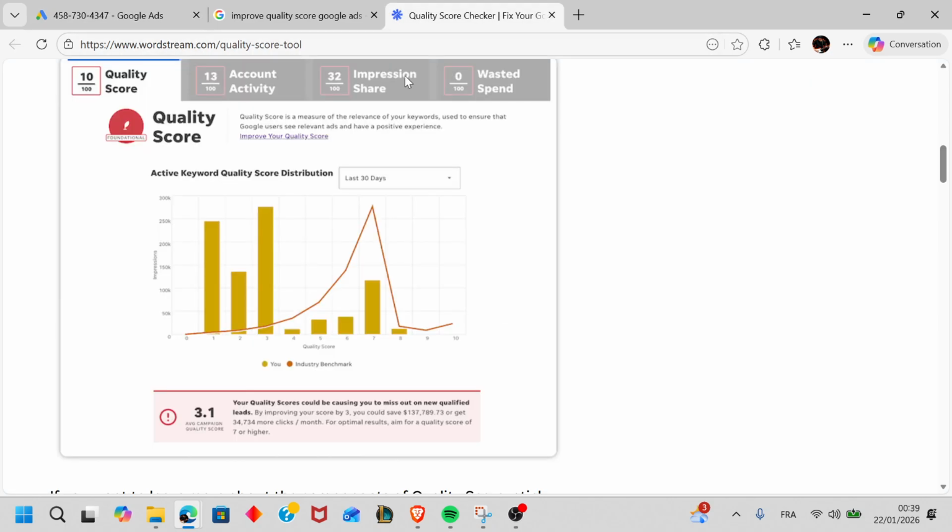Let's go back to our topic and talk about the quality score. The first thing you want to do is to understand quality score. Quality score is based on expected CTR, ad relevance, and also landing page experience.